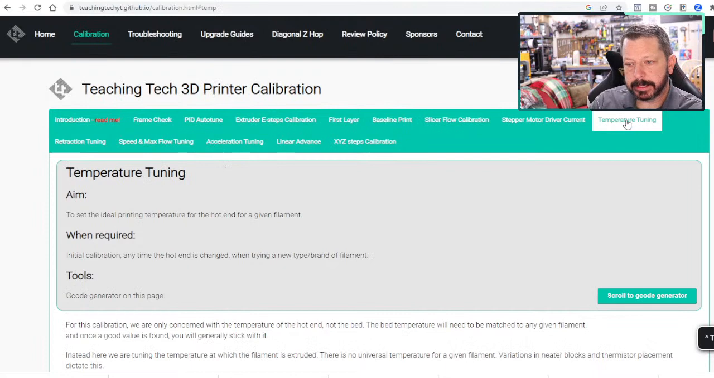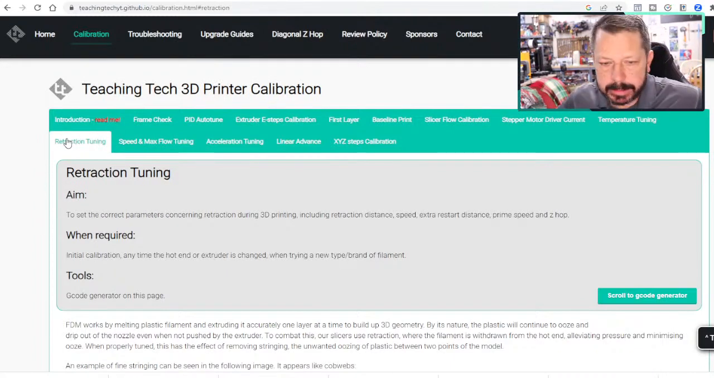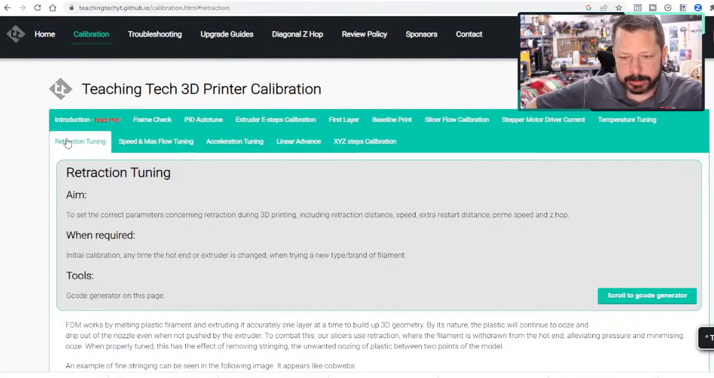Temperature tuning. I mentioned printing out a temperature tower, and I showed you the one that I had printed. It looked generally good at all the levels of temperature, and so I decided to print at 205. Retraction, that's the next one we're going to do. And what's going on with retraction?